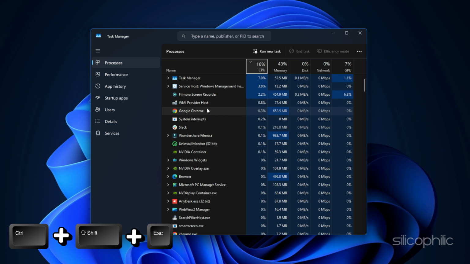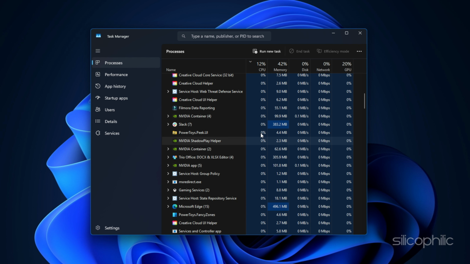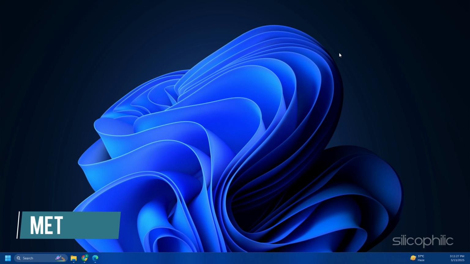Now locate the frozen app in the Process tab. Right-click on it and select End Task and the task should be closed. Method 5. Terminate an app in Windows 11 settings.